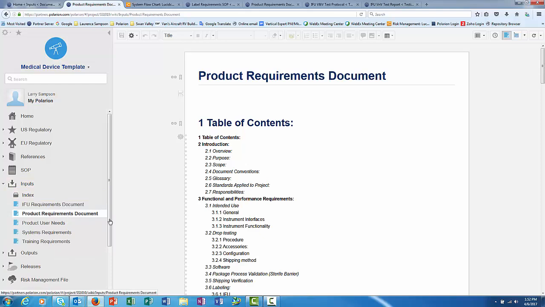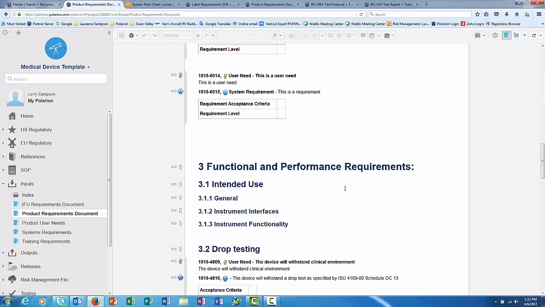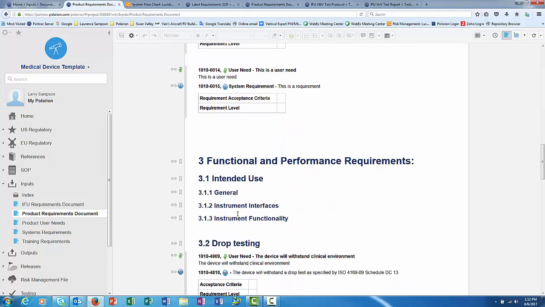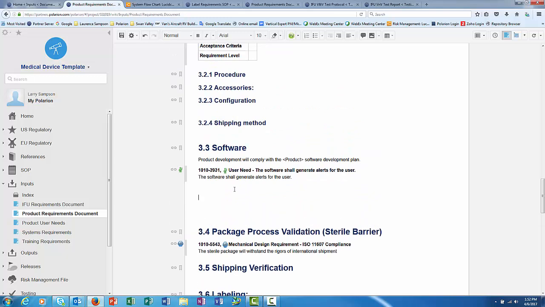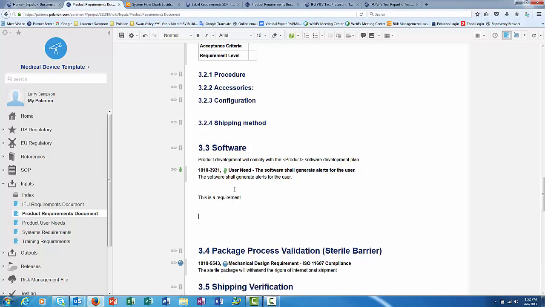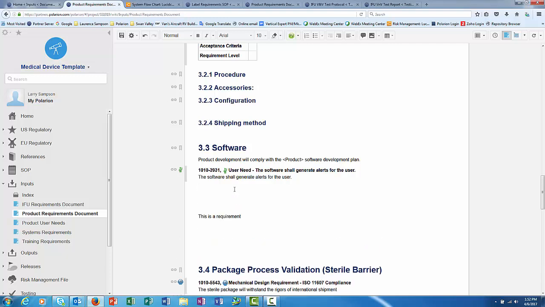Okay, so we've got inputs. We're going to start with inputs. We have a product requirements document. This is the rich text interface I was talking about, and this is very much going to remind you a lot of the Google Docs rich text interface, with the exception that we have a widget on here that does something special. Let's just pick a spot here, wherever, and we're going to author a couple of requirements. So we're going to say this is a requirement, if I could type. And we're going to say this is a user need.